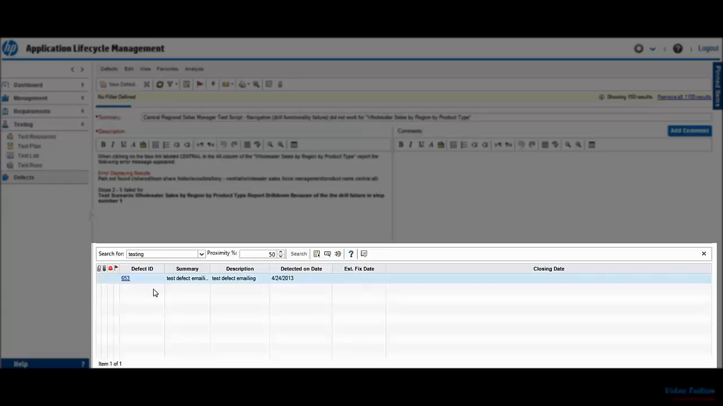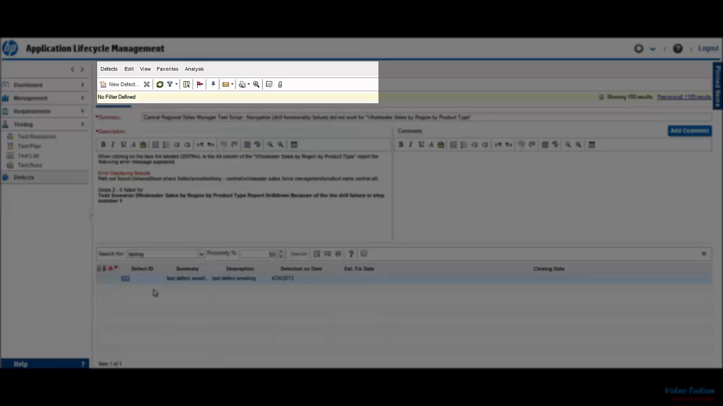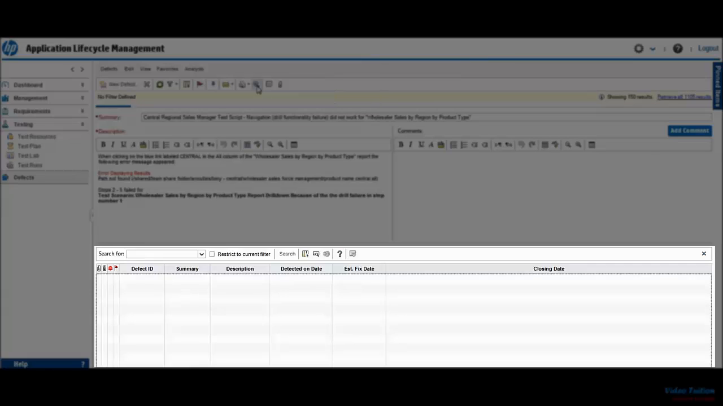Another search criteria in the defect module is Text Search. When I click on it, it gives me only one field to search the defect. I can enter the string that I look for in the defect in the Search For field, which in this case is "testing", and I click on the search button.